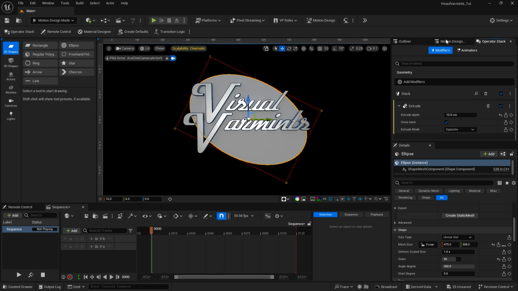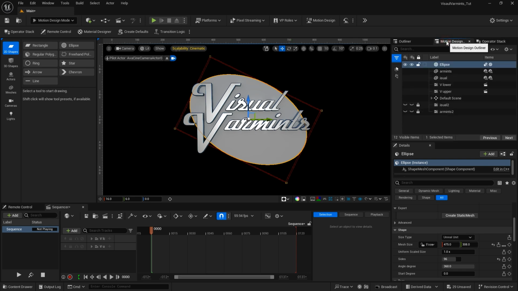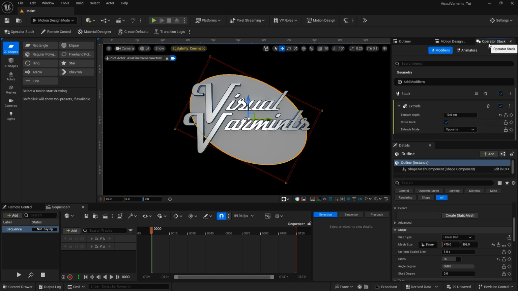We will use this. Let me go back into the Motion Designer outliner right there, and we will label that main ellipse. We're going to use this main ellipse to create an outline. So let's go ahead and duplicate that. Make sure that it is selected. Hit Control D. And I'm going to hide this for right now so that we can see the changes that we're making to our outline. Let's label that outline. And let's go into the operator stack for it.